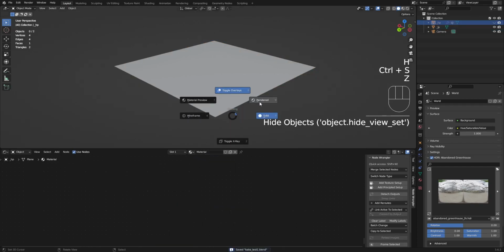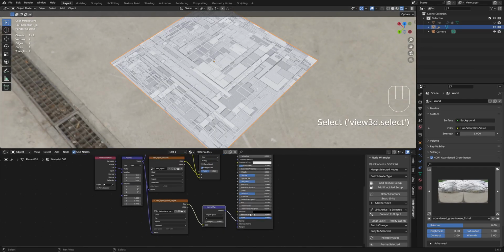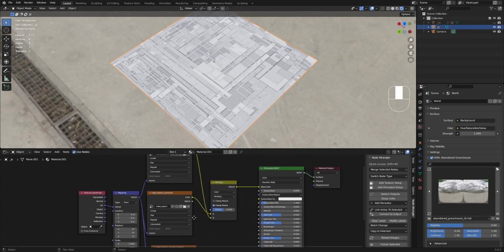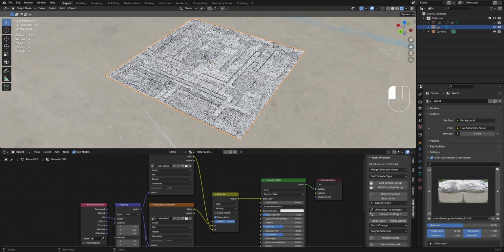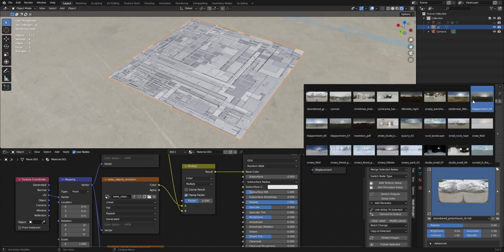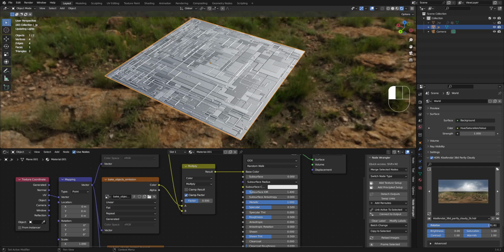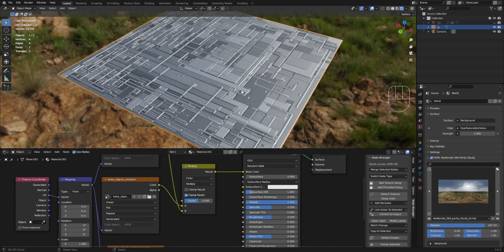Save this. Non-color, not sRGB. Okay, let's increase the metallic. It's just a matter of lighting. There we go. And you can see our normal map.